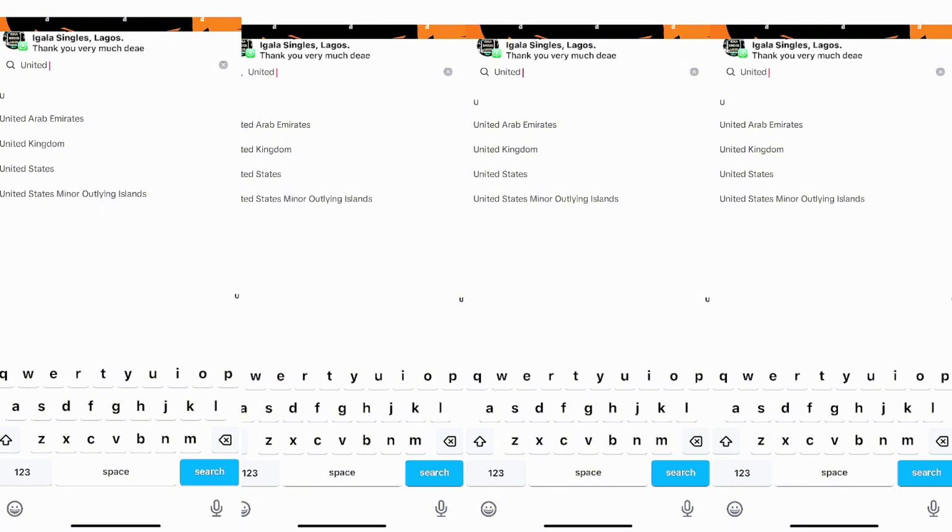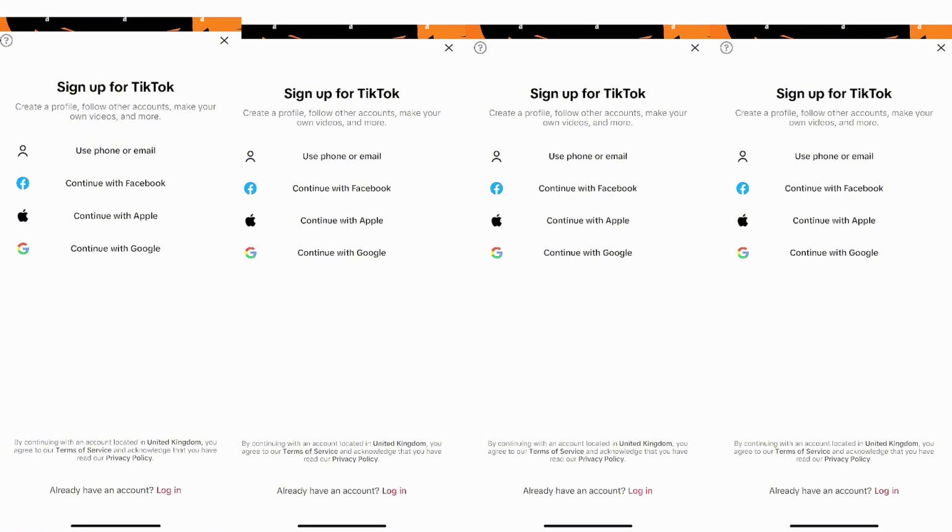All right, so this is it. You can decide to go with US, but for now in this tutorial, I'm going to go with United Kingdom. So I will just click on United Kingdom. Then when you're back here, it's going to say by continuing with an account located in United Kingdom. You can see that it changed automatically once you select the country. And it says you agree to our terms of service and acknowledge that you have read our privacy policy.